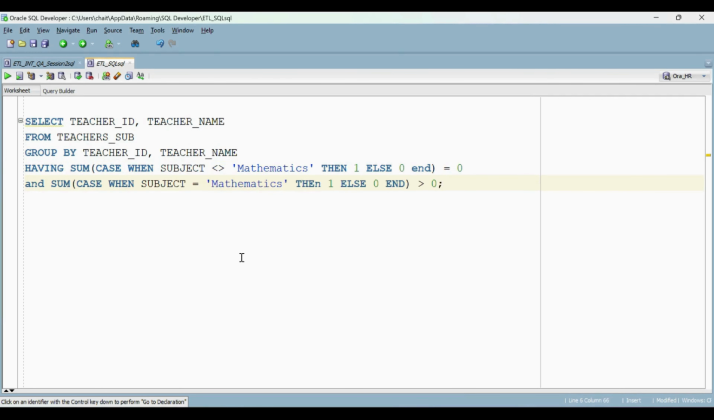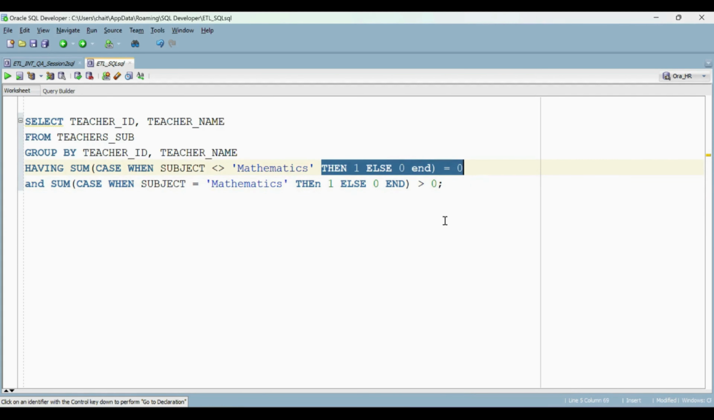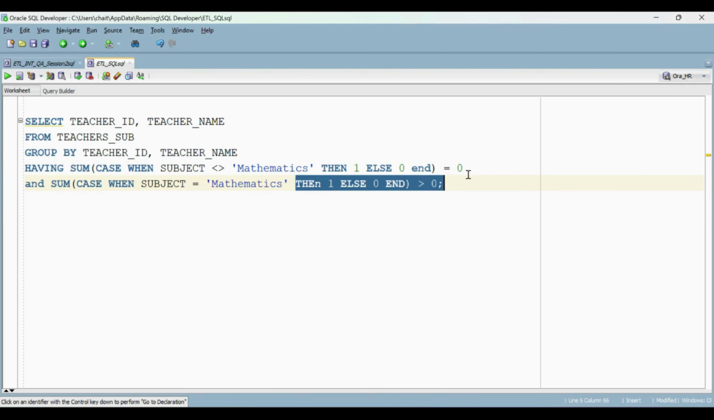Here in this query, the given SQL query selects the teacher ID and teacher name from the teachers table and groups the records by teacher ID and teacher name, and filters the results using the having clause. The sum and case functions are used together to count occurrences of mathematics and non-mathematics subjects for each teacher. The condition sum of case when subject not equal to mathematics then 1 else 0 end equals 0 ensures teachers exclusively teach mathematics, while sum of case when subject equals mathematics then 1 else 0 end greater than 0 ensures teachers teach mathematics.